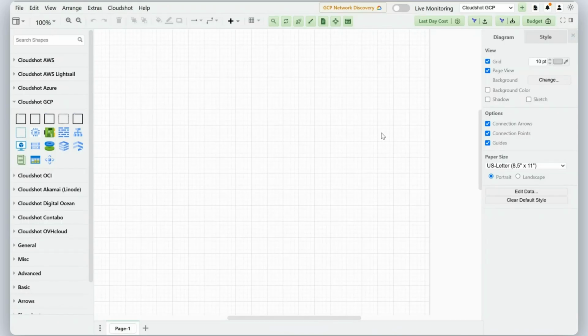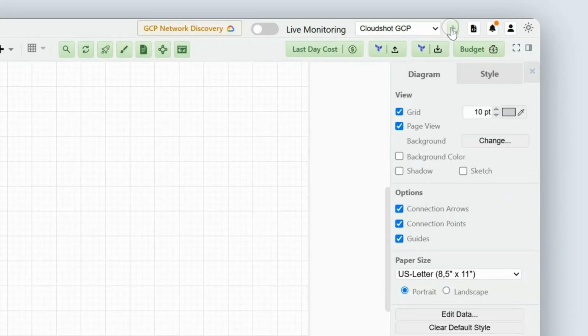Welcome to Cloudshot. In this quick tutorial, we'll walk you through how to connect your Google Cloud Platform, GCP, account to Cloudshot for seamless cloud management. Let's get started. First, log into your Cloudshot account. If you're already signed in, navigate to the Connect Your Cloud Account section.